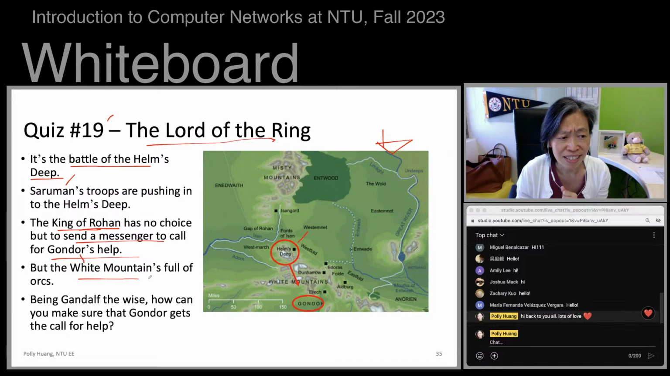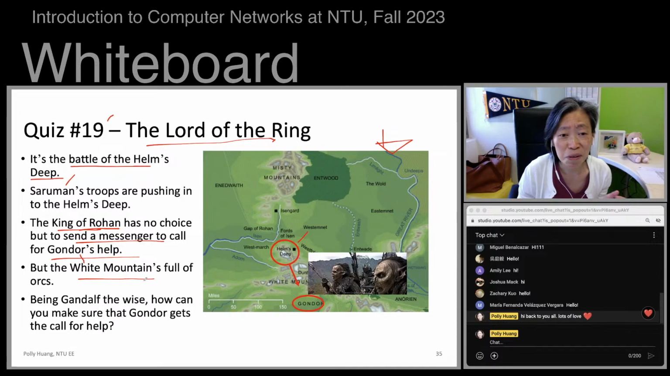Now the thing is this, the White Mountains, it's a mountainous area. So no surprise, there are lots of orcs loitering around and looking for food, which includes humans, the passengers. So these passengers might not be able to get through the White Mountains. So you are asked to role play again, but this time as Gandalf the Wise. How do you make sure that Gondor gets the call for help? That is quiz 19.